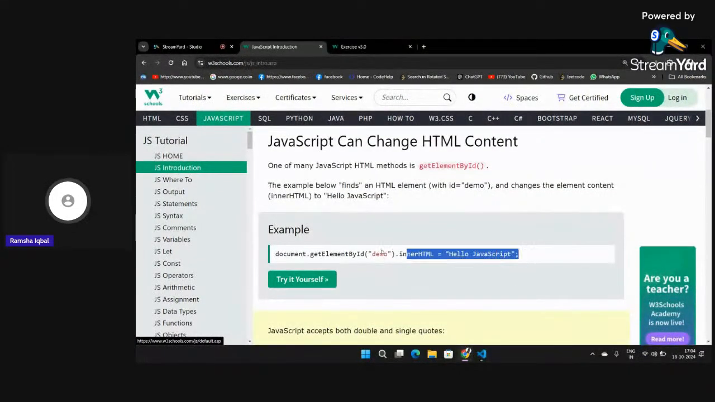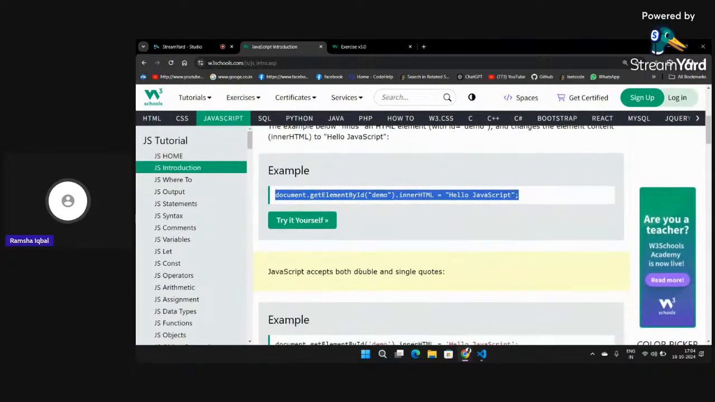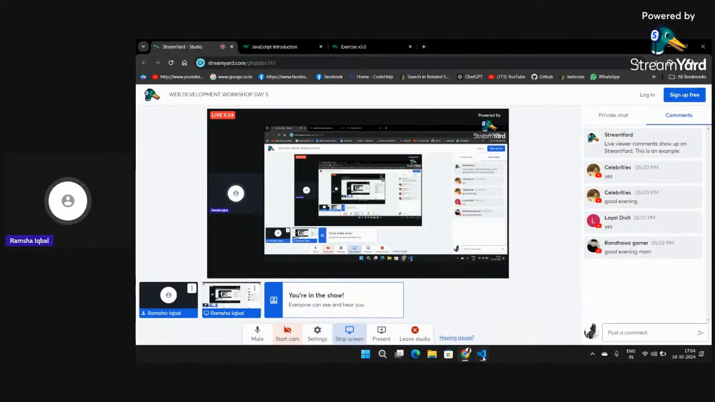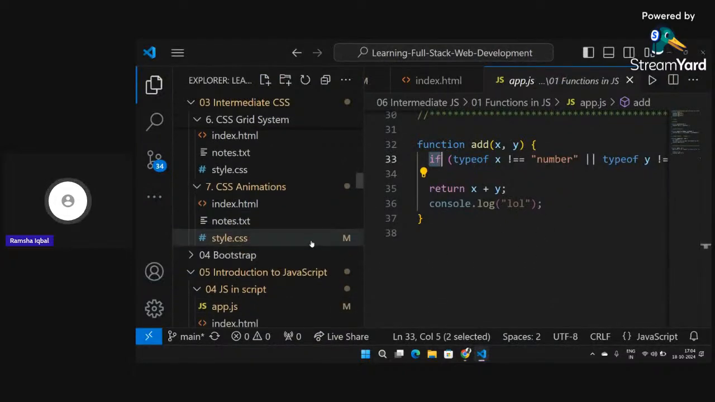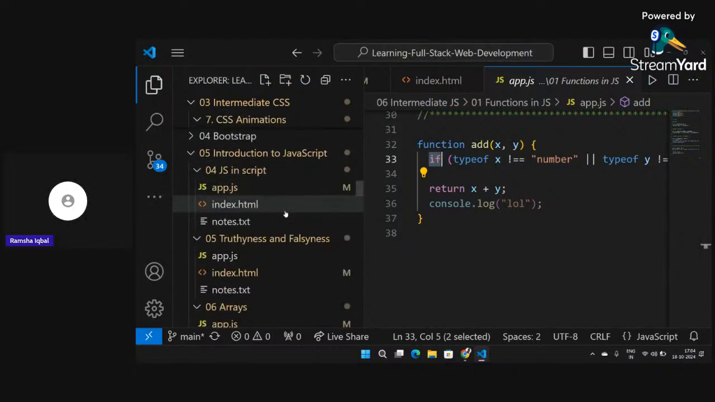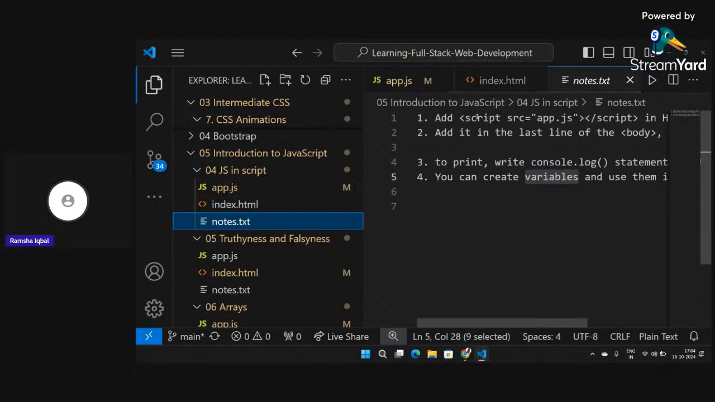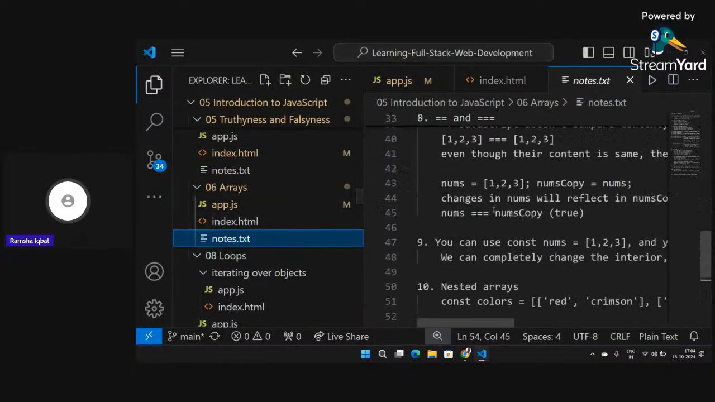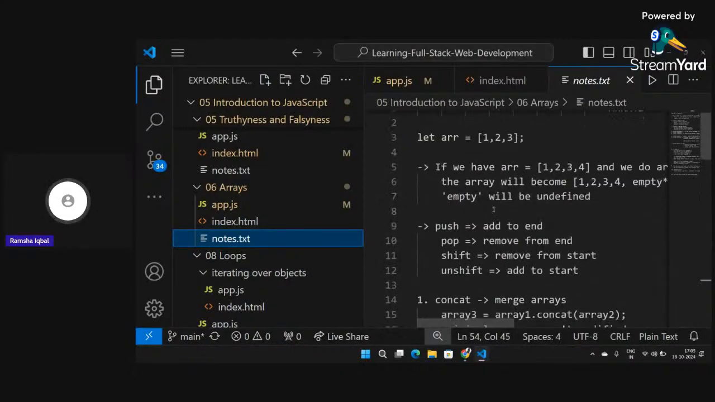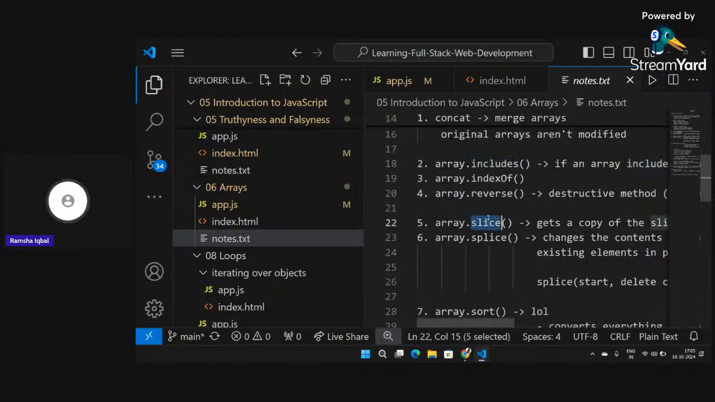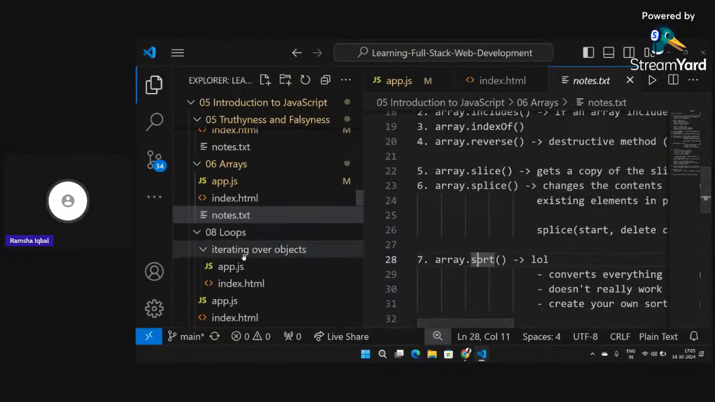So this is the document object, the DOM element. We'll learn how we access different things in our HTML file today only. So let me just go back here and start with today's portion. So this was how we write script, and next we studied what arrays are, and the different methods for arrays like push, concat, pop, includes, index of, reverse, slice, splice, sort, and a lot of them.